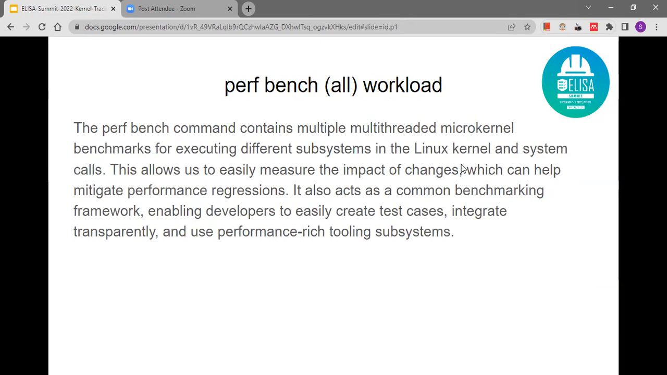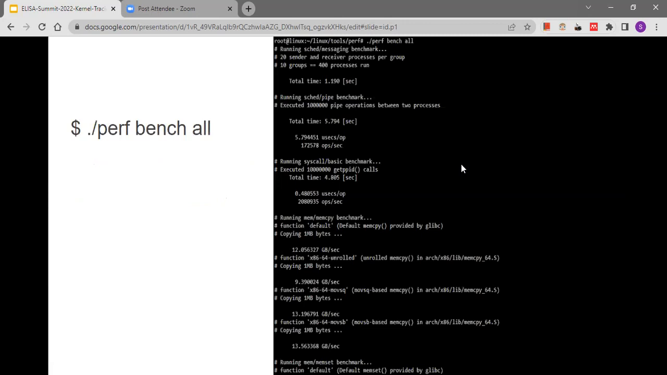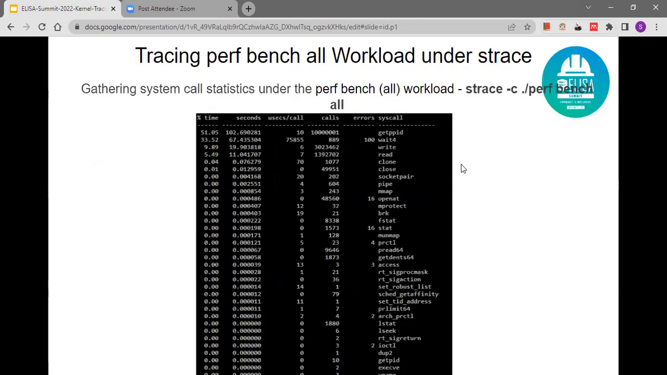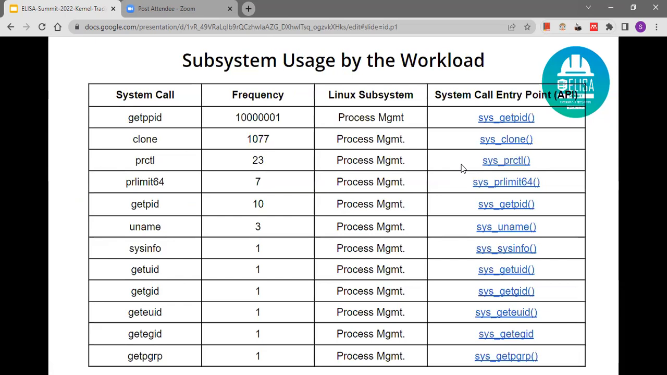perf bench is used for exercising and helps to evaluate the performance under various benchmarks. It is overall a very useful tool for mitigating performance regressions. So this is how it looks when it is executed. And when I executed it under Strace, these were all the system calls it was calling. And these were the subsystems when I mapped it using Cscope.